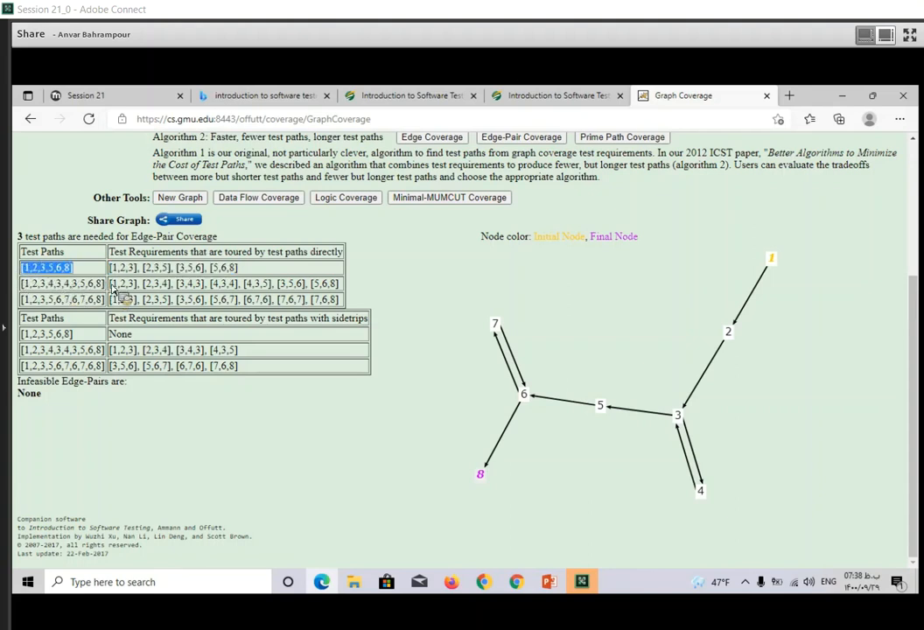Okay, this test path covers all of these test requirements. If you check this test requirement and compare with the test requirements covered by the first test path, you see that this edge pair is common with the previous one, and this is possible for other edge pairs.